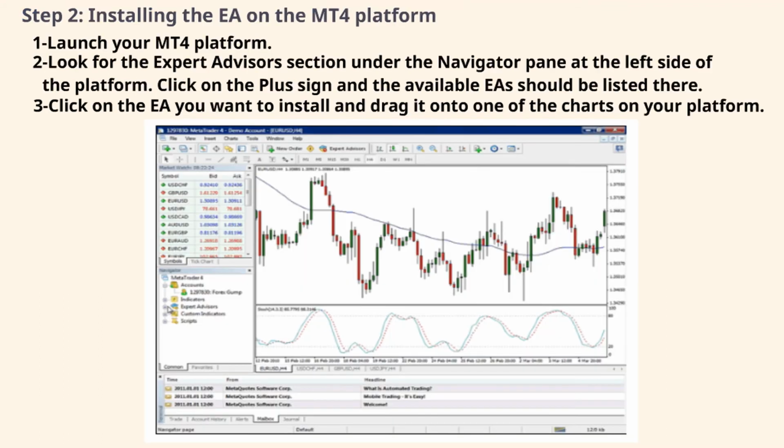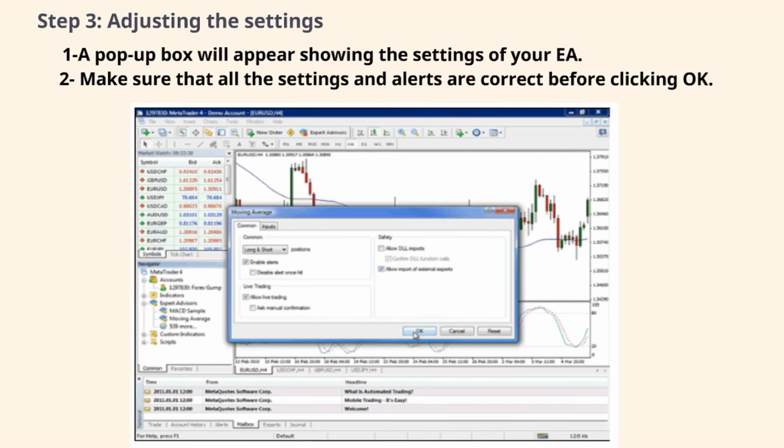Step 2, installing the EA on the MT4 platform. Launch your MT4 platform. Look for the Expert Advisors section under the Navigator pane at the left side of the platform. Click on the plus sign and the available EAs should be listed there. Click on the EA you want to install and drag it onto one of the charts on your platform. Step 3, adjusting the settings. A pop-up box will appear showing the settings of your EA. Make sure that all the settings and alerts are correct before clicking OK.